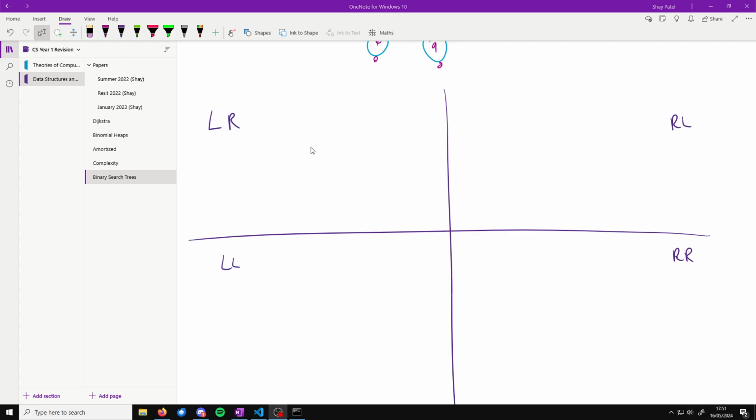So a left-right rotation is when our imbalance is a left-right imbalance. So let's say we had a tree like this, and we insert a node here. Right now everything's balanced. As soon as we insert a node here, it's imbalanced, because the balance here is going to be 1, 2, minus 0, so 2.